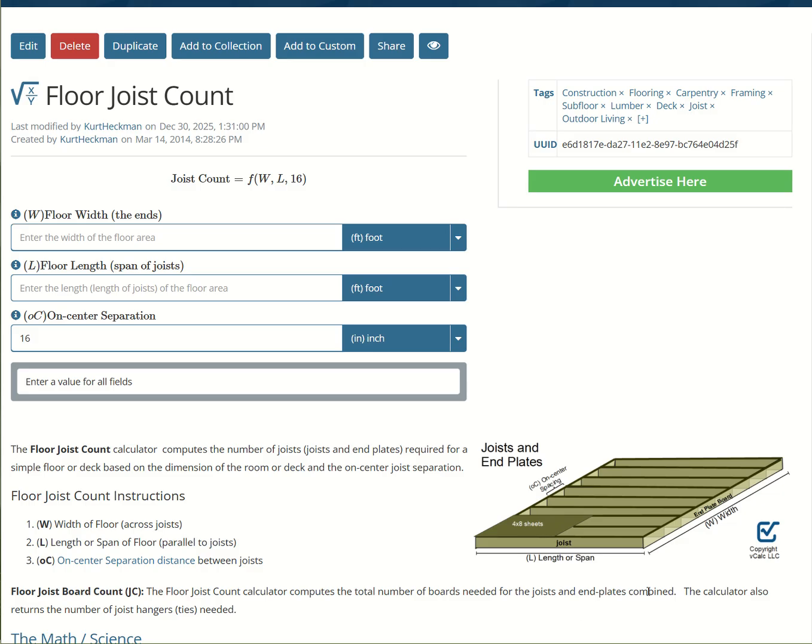Once you go to that link, you'll see that there's a handful of input parameters. It's a simple calculation for the length or the span and the width, and then a spacing for how far apart each of the joists are. As with all calculators in VCalc, you could choose different units if you wish, but we'll stick with feet for the length and width and inches for the span. It has a default of 16 inches, but you can override that to something else. So if you want 12-inch centers, you can do that.